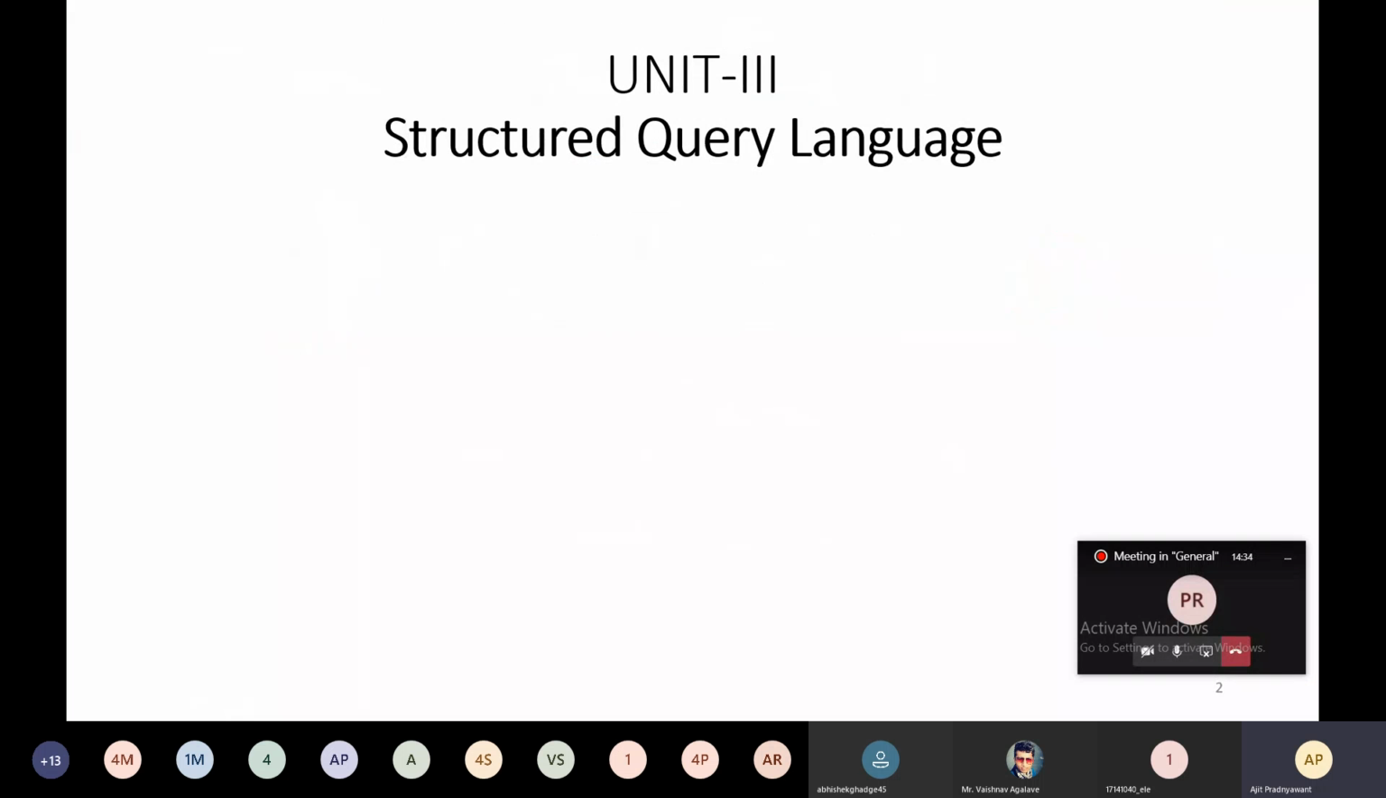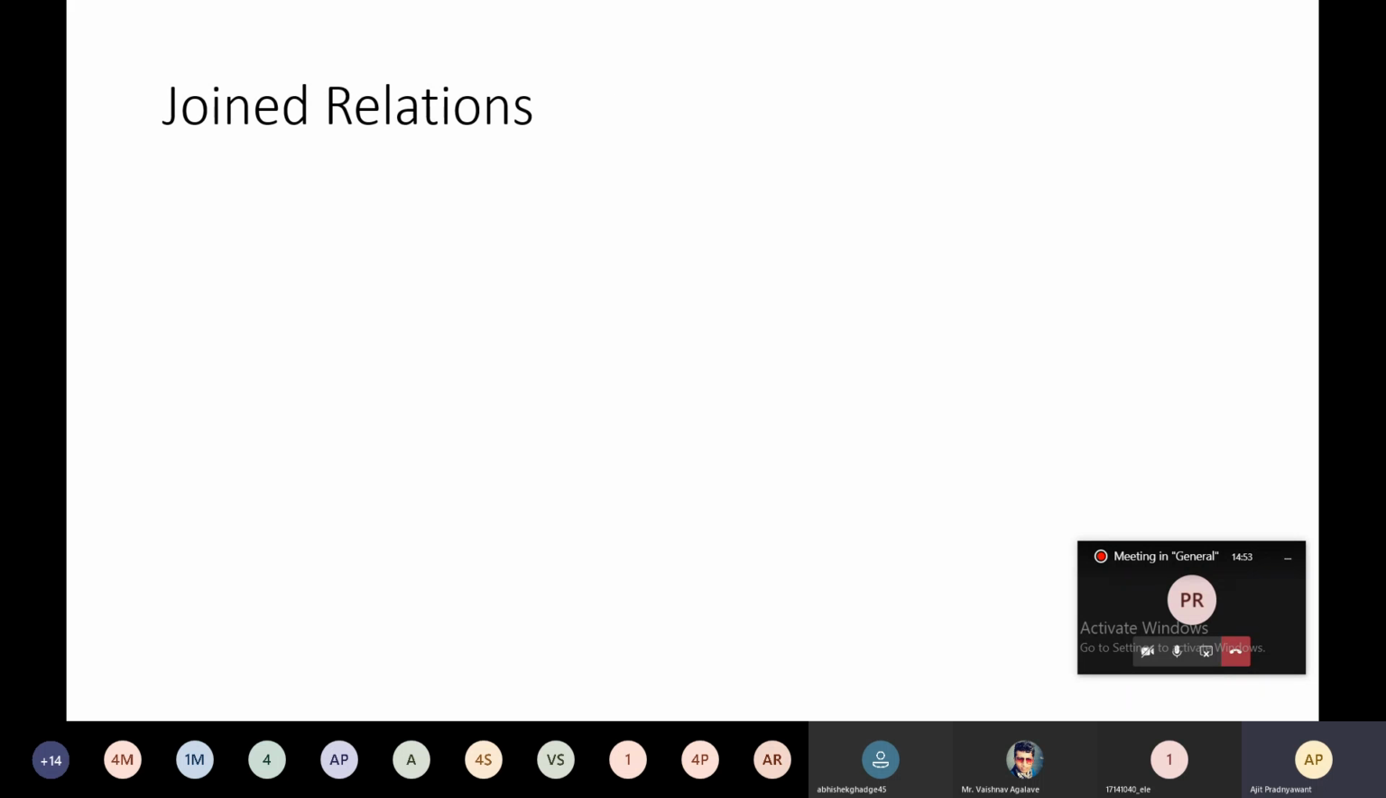Continuing with unit number 3, that is structured query language. In today's session, we are going to complete join expressions and views. At the end, we will have a question answer session. If you have any query, you can ask. So, join relations.